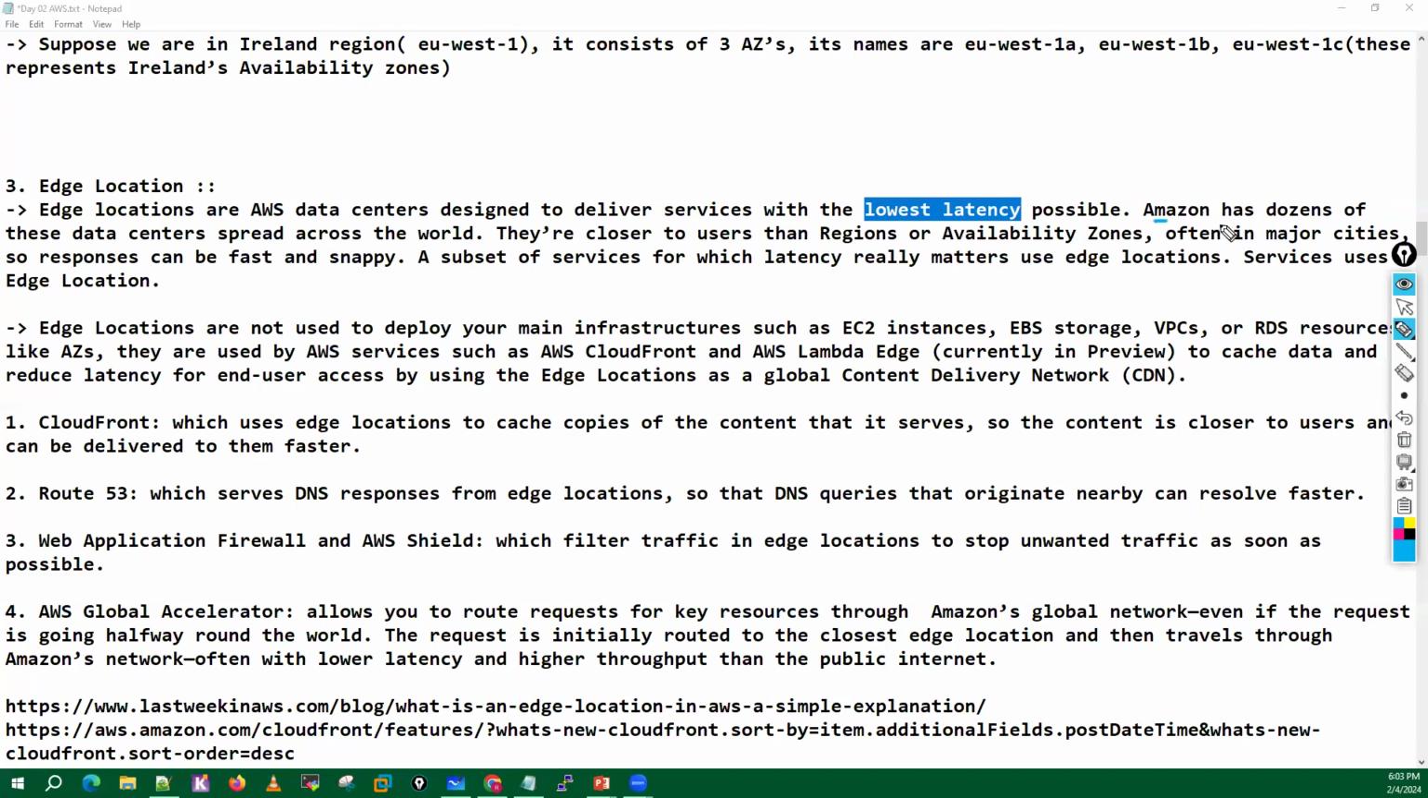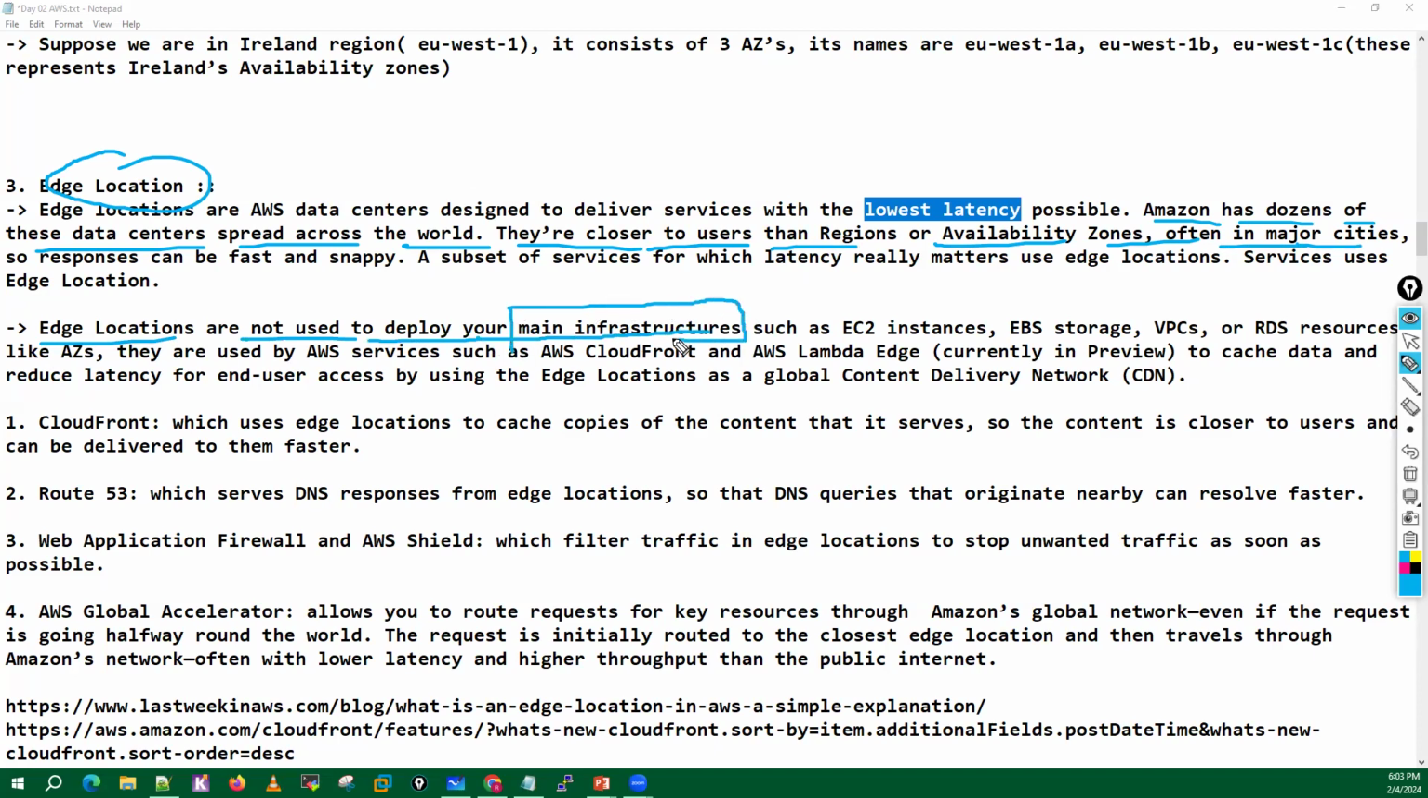Okay. So Amazon has dozens of these data centers spread across the world. They are closer to users than regions or availability zones, often in major cities. Edge locations are not used to deploy any main infrastructure. Means here you will not be able to deploy any type of resources.